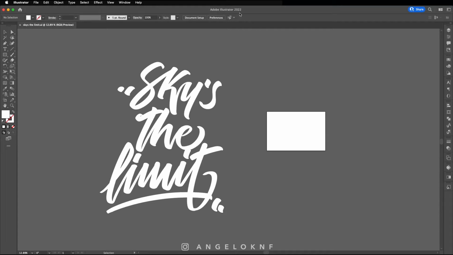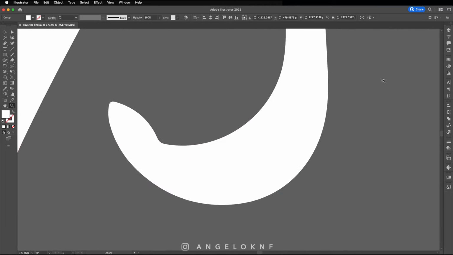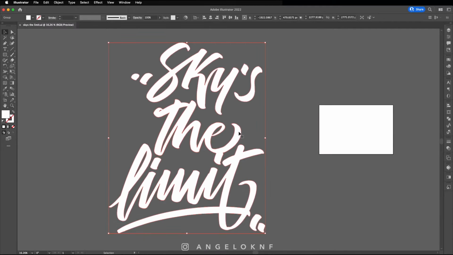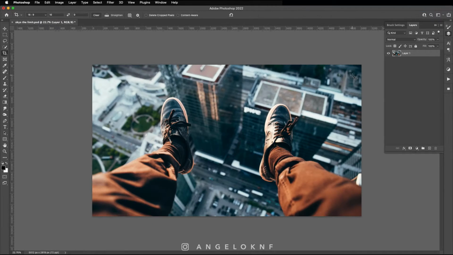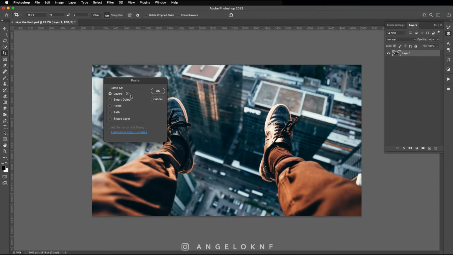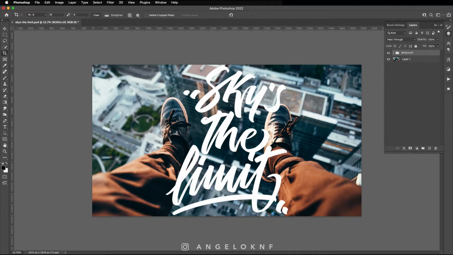Okay, I have created this hand lettering piece, which I have converted into vector in Adobe Illustrator. So I'm going to copy that and paste it into a Photoshop document which I have opened. On this new version, when I paste, you notice that there is one more option which says to paste it as layers. What that means is to paste each vector shape as a different vector layer into the document, and all of them will be in a group, like that.